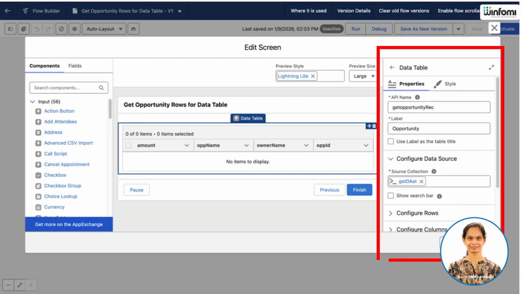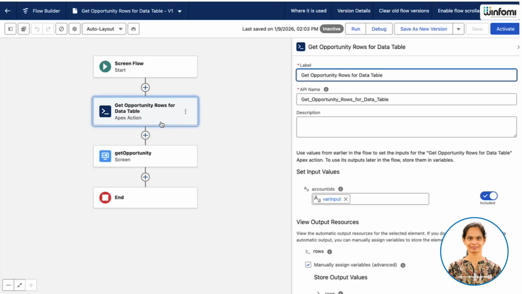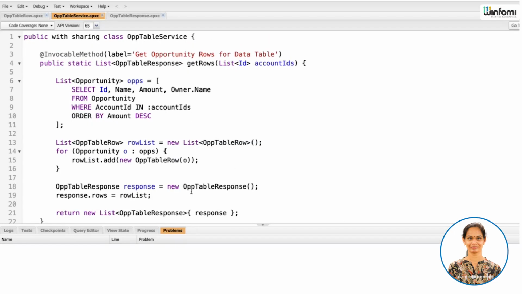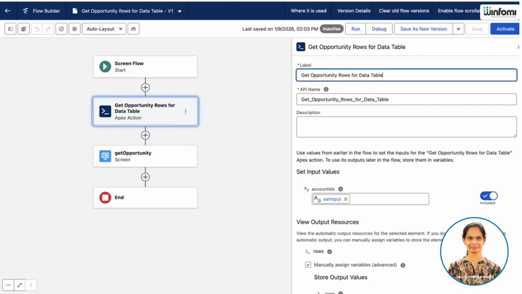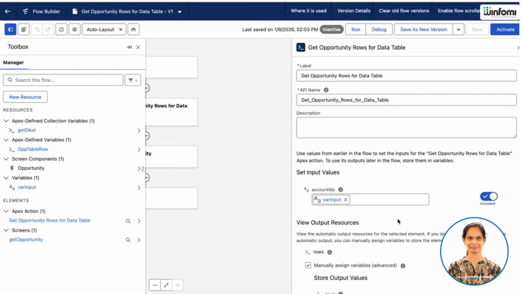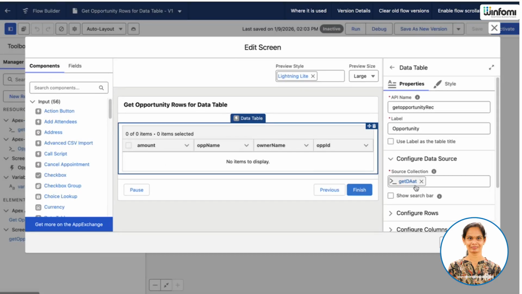So here what I have done is I have created an Apex class. This is the Apex class which returns the list of opportunities. Here I have created one Apex collection variable which will output the records from the Apex class. That variable I'm using as the source collection. From my Apex, I will get the list of opportunity records whose details I want to show in the data table. In that way, this is one of the new features where you can get records from Apex and show the data in a data table.